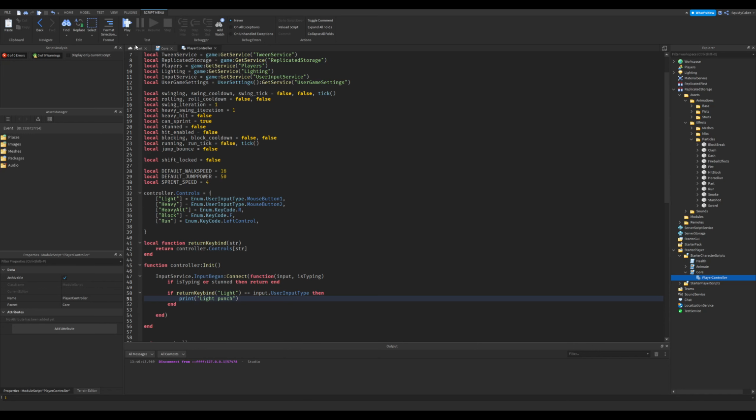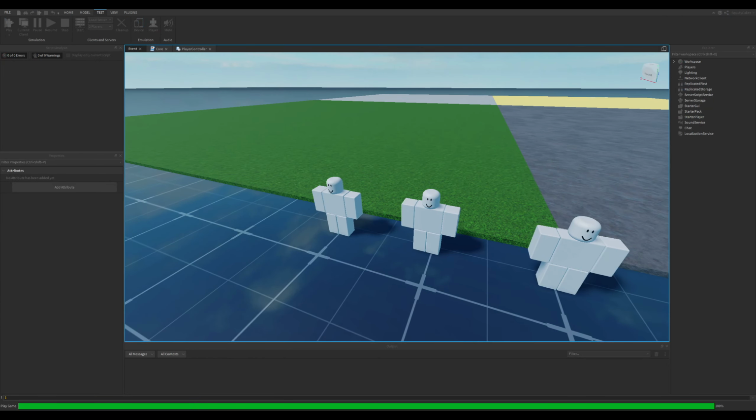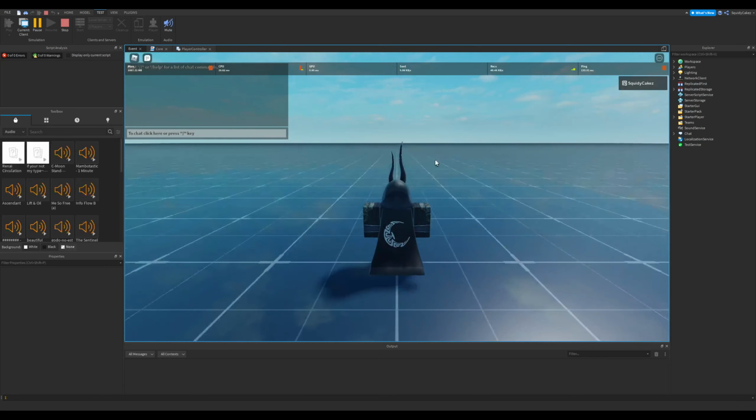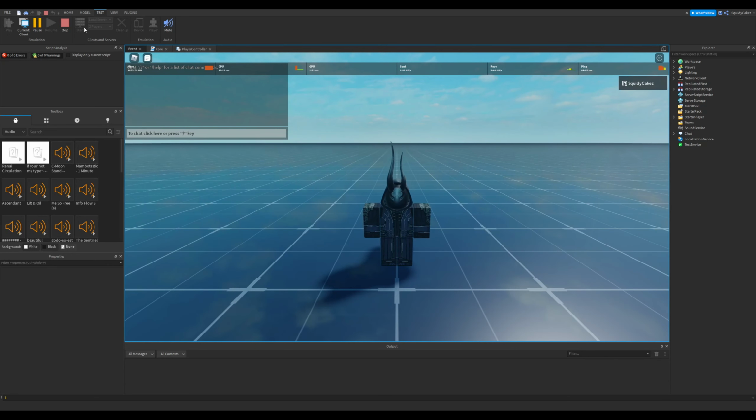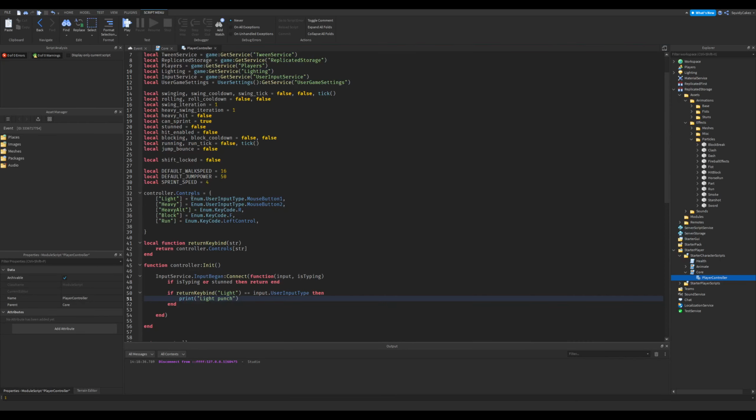Now we're going to test this real quick, make sure it works. Oh, I did something wrong. Let's see what I did wrong. Put the rest of our controls in here real quick.